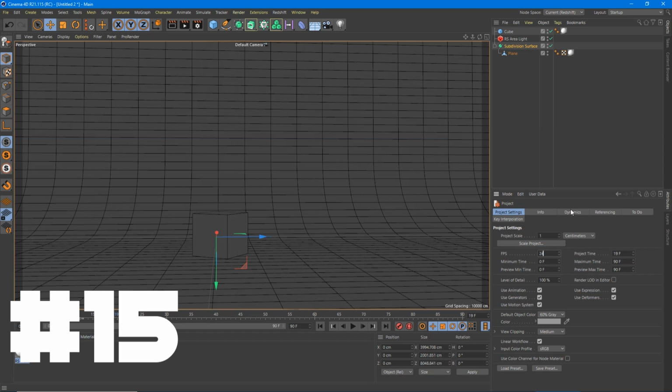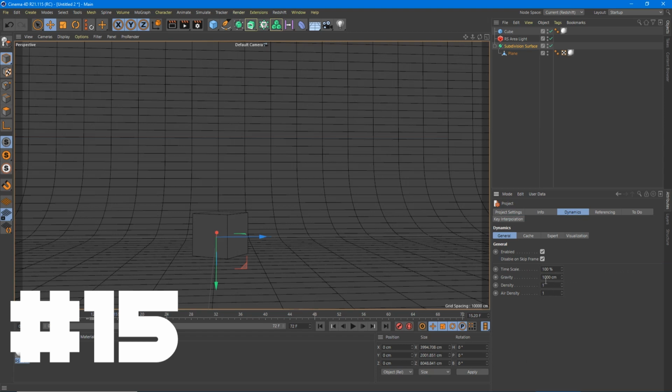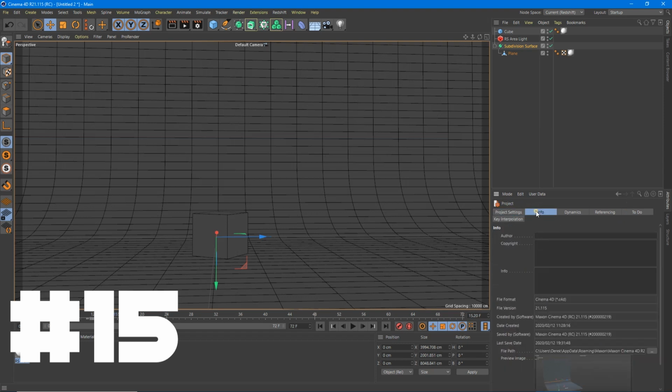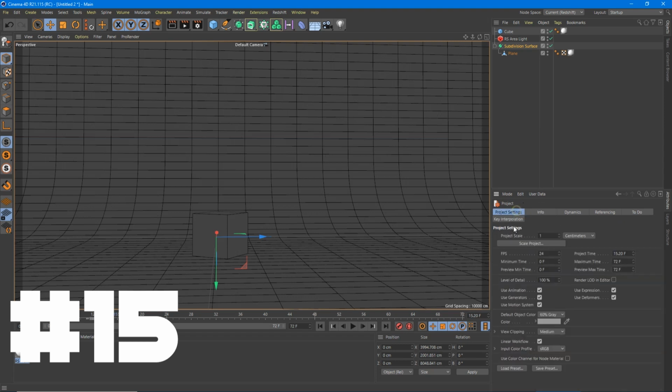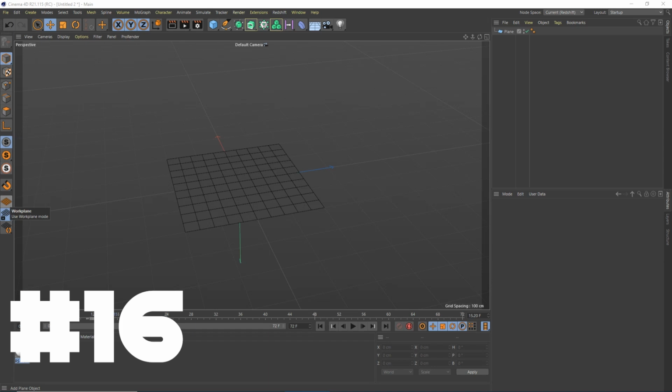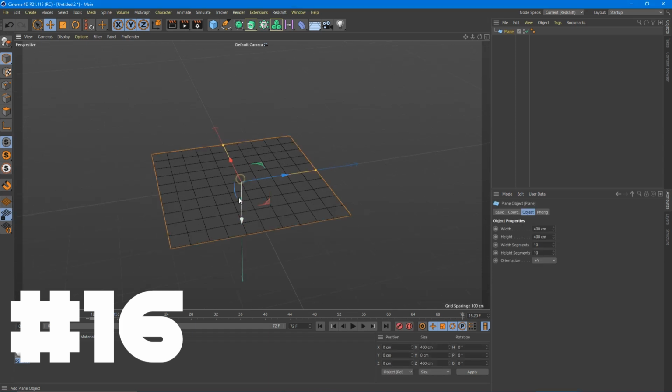Good to know. This is also where you control dynamics and your gravity and things like that, and your key interpolation, your to-do list info, things like that about your project if you want. So there you go. Quick tip number 16. This is an easy one. If you have something selected and you hit R, E is move, R is rotate, T is scale.